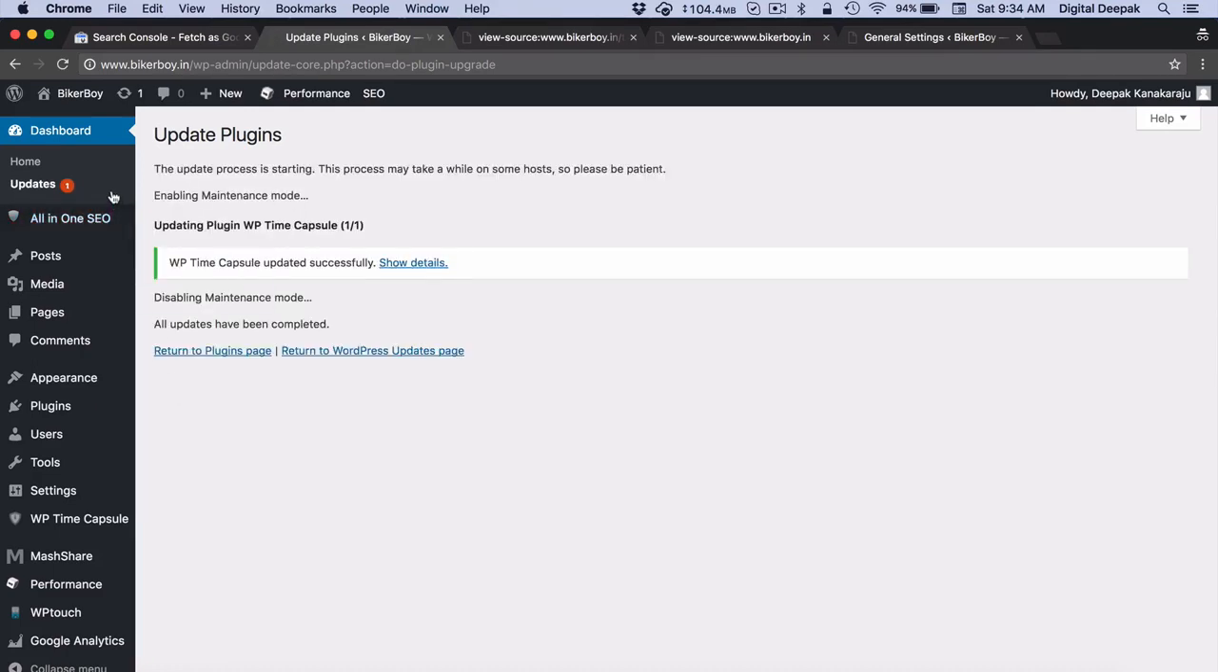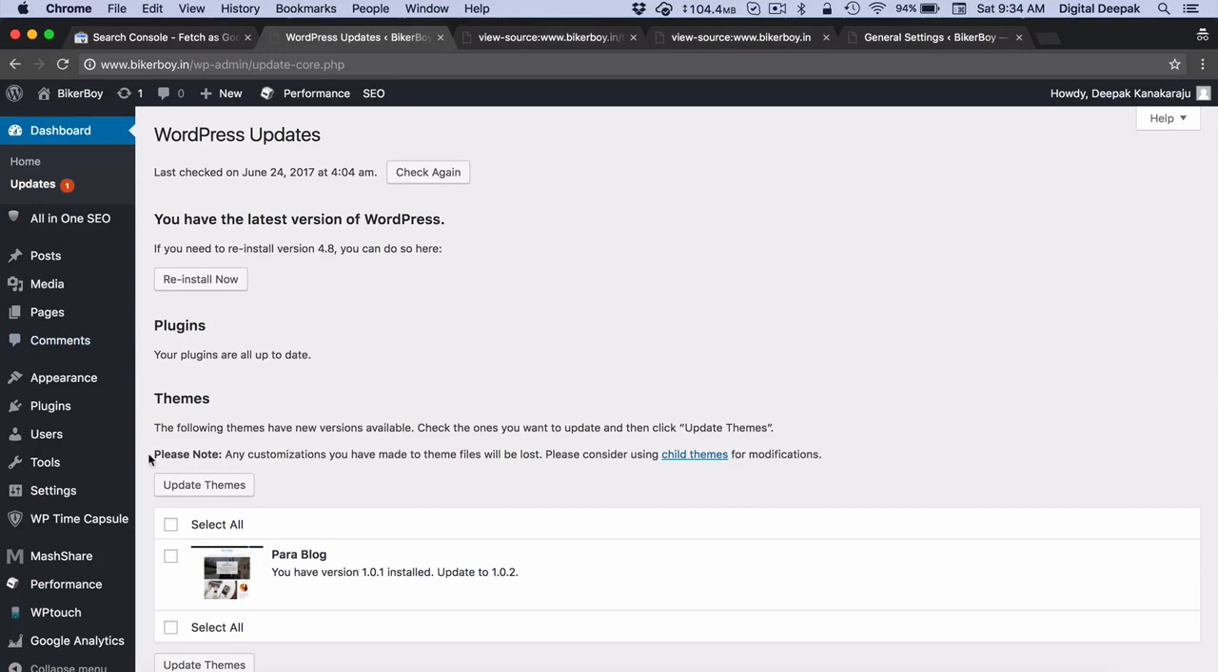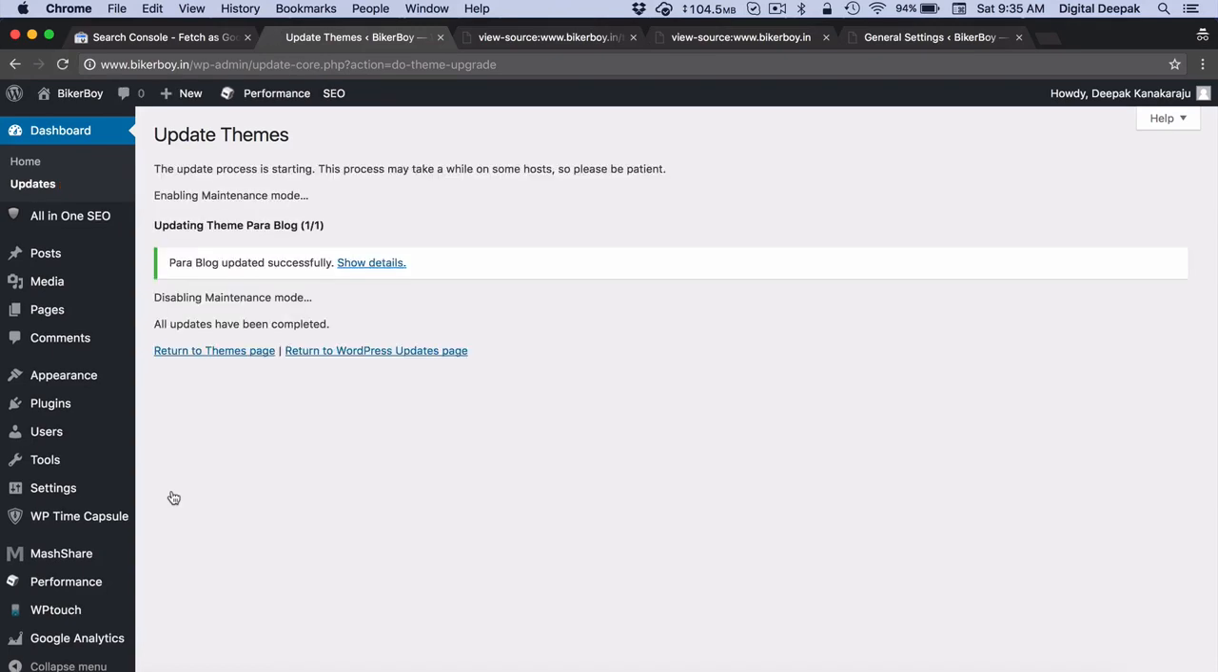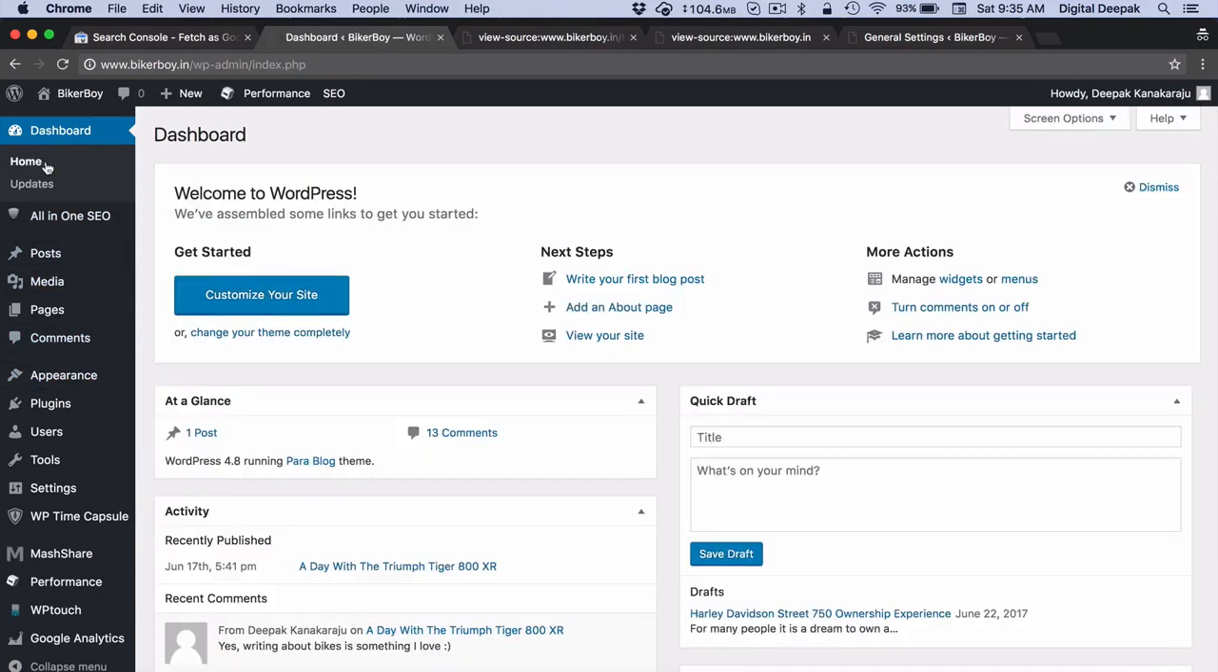Now I have updated WP Time Capsule. I still seem to have one more update. Let me check what it is. It is a theme update. Even if you are not using a particular theme, and you have installed that theme in your WordPress blog, if there is an update, just click on update, or delete the themes which you are not using, because it's very important to have all the themes and plugins updated, so as not to have any loopholes or errors on your site.